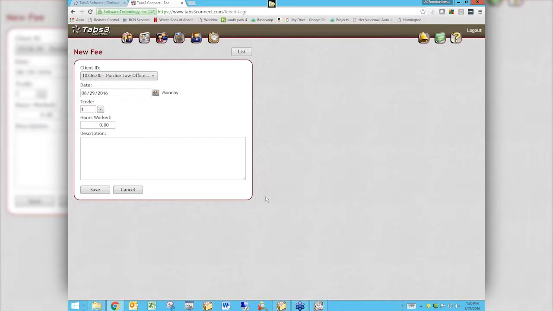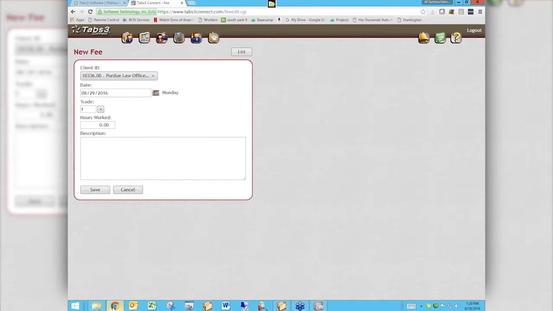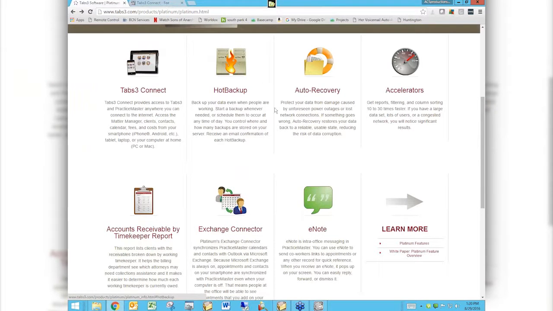If that's something that's interesting to you, then for $60 a year, if you only have tabs and you don't have Practice Master, or for free, as long as you've got Platinum and you have Practice Master and tabs, you have this capability. To a lot of people, that right there is the main and only reason that they get Platinum. But there are other reasons. So I'm going to go back over here to the FCI website, and I'm going to go back a screen. I'm going to talk about the others.